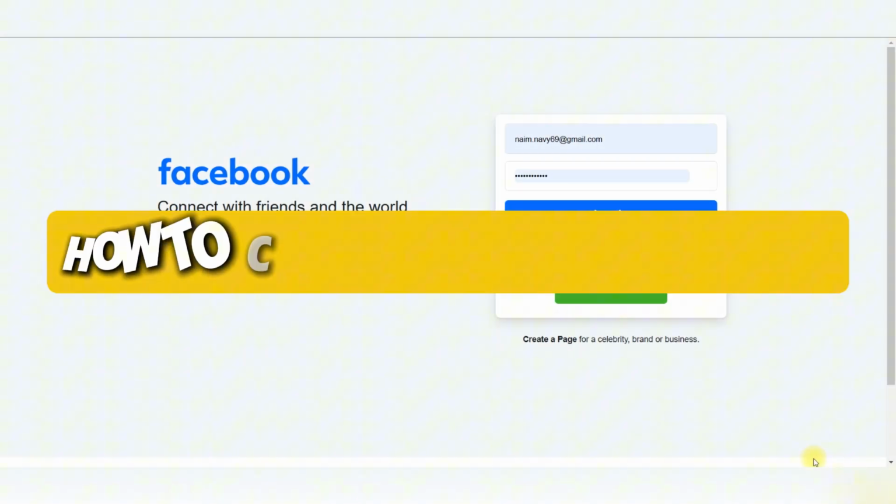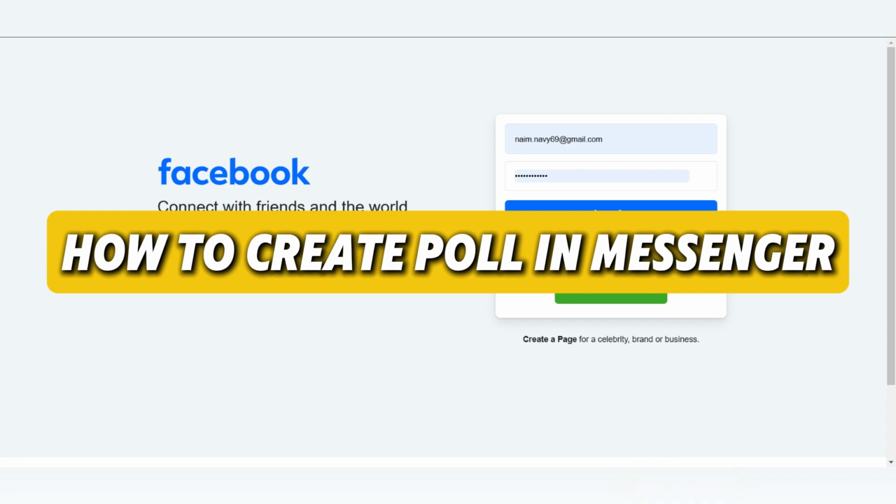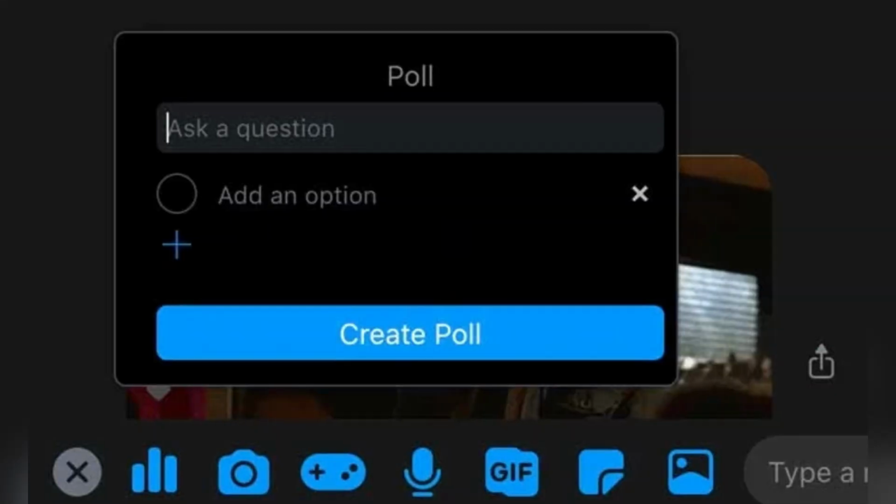Today I'll show you how to create polls on Facebook Messenger. Firstly, open a group chat or create a new one. Navigate to the group chat where you want to create the poll, then tap the plus icon.